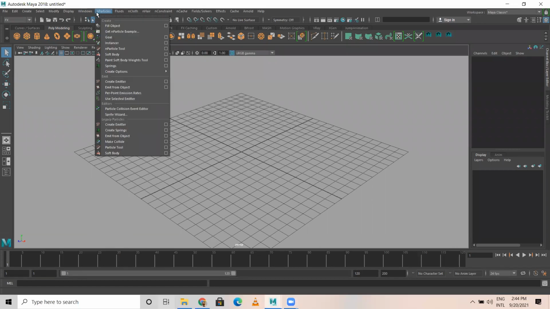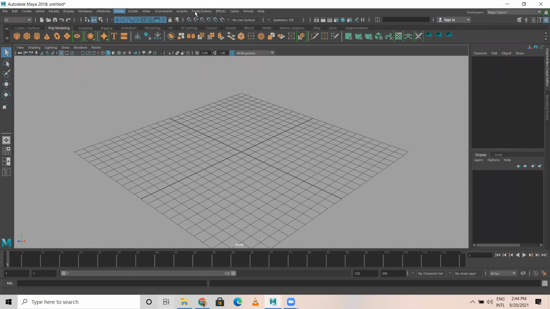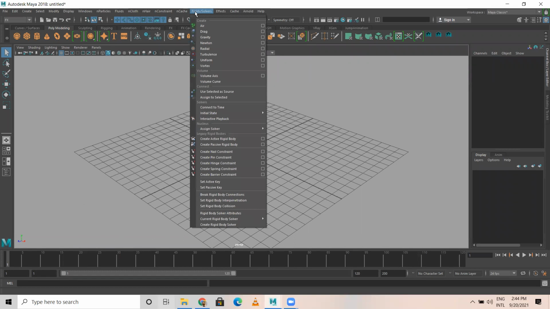Okay, so I'll be showing you how to create rigid bodies, active and passive rigid bodies. For example, you might have seen dummy characters, for example, when it comes to crowd simulation, a lot many.